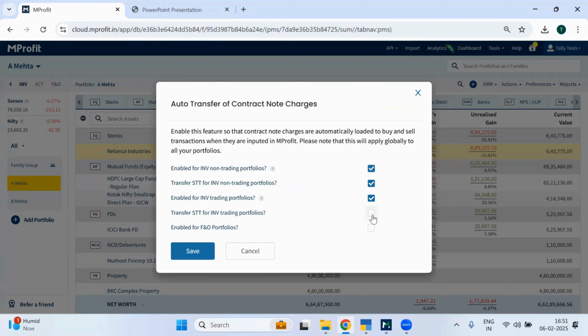Once you tick mark these options for your equity portfolios, whenever the next contract note comes, via auto forward, or if you are manually importing the contract note, the charges allocation will happen automatically and all the expenses will be added to the cost. So this is the process to automate the auto transfer of the charges. So you don't have to go again and do it. I mentioned the first option mainly for those users who are already using MProfit, have already added the data, but not transferred the charges.